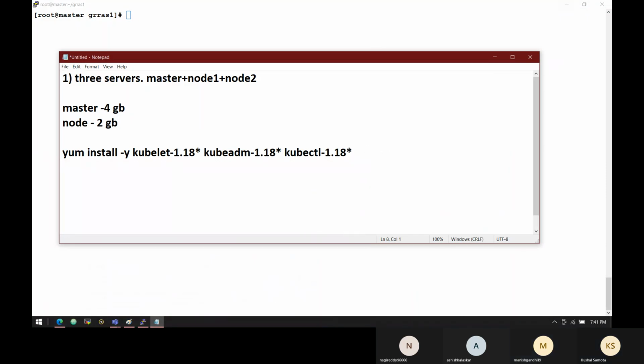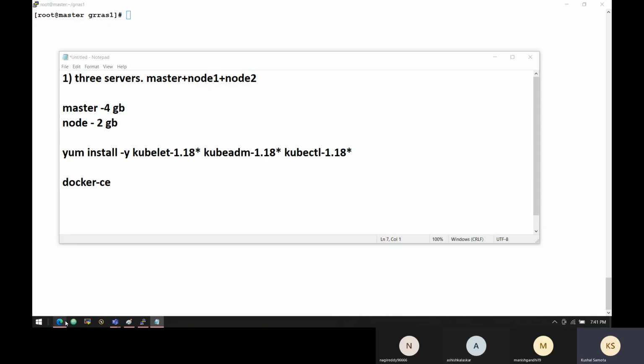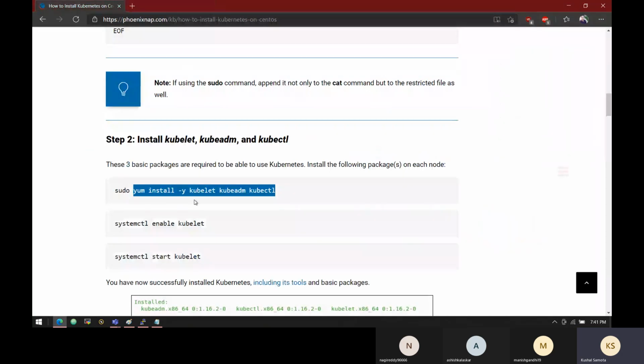Now, one more thing. If you want to install a version of Kubernetes 1.18, then you need to install Docker version 18 or 19. Don't go for Docker version 20. Clear? So run this docker-ce-18 like that. This is compatible with Kubernetes 1.18. If you are installing the latest Docker, it would not be compatible with this version. So remember that. It is not written in this documentation.